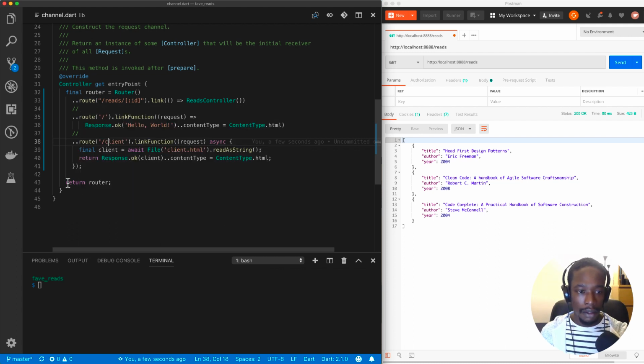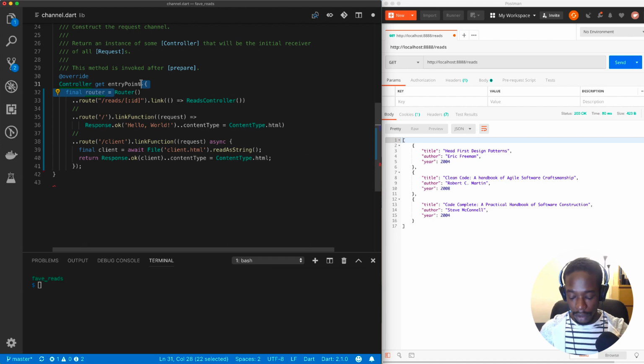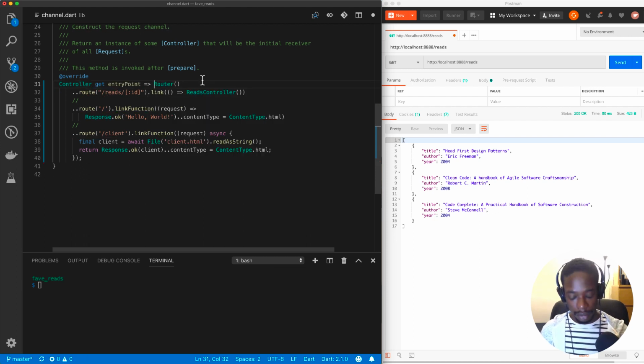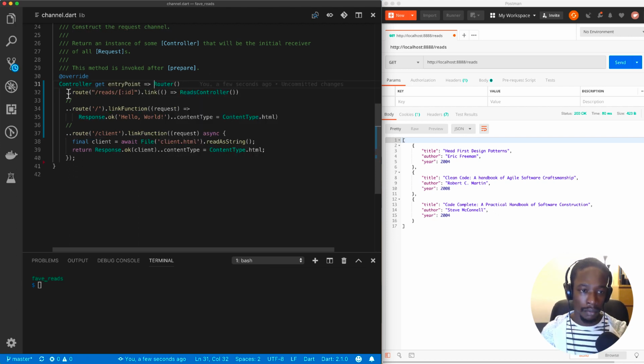And instead of returning router, I'll get rid of all of this and use the shorthand way. So if I save this, yeah, it will look like that. So that looks cleaner anyway to me.